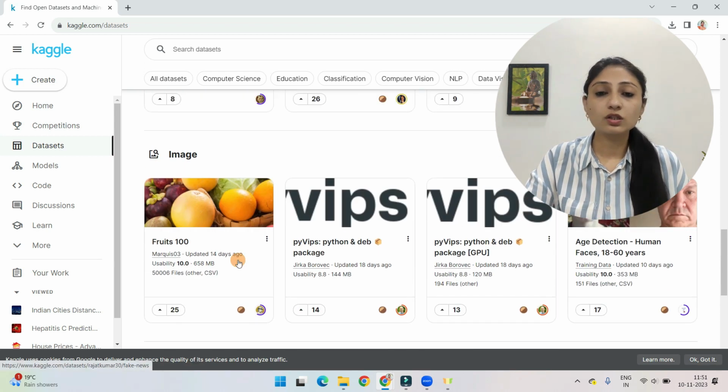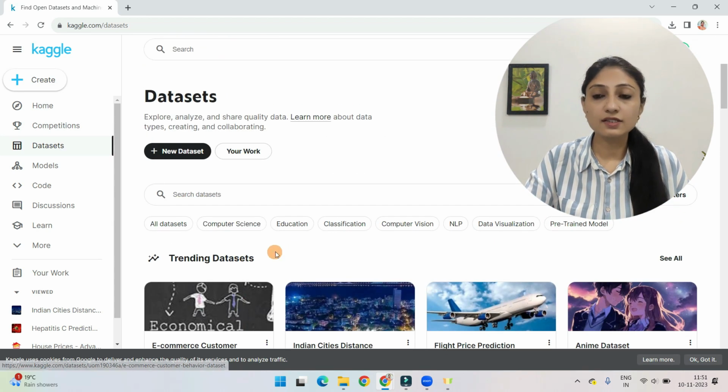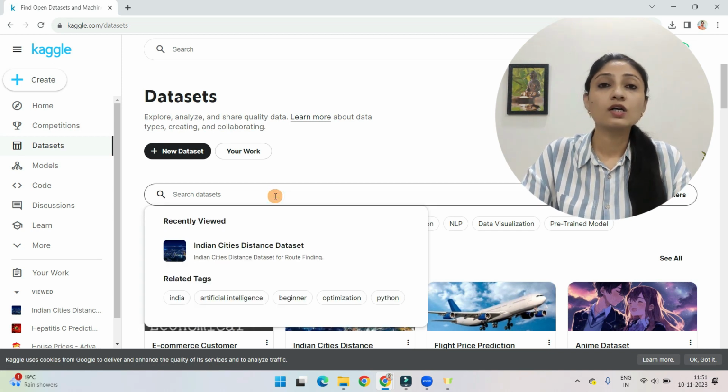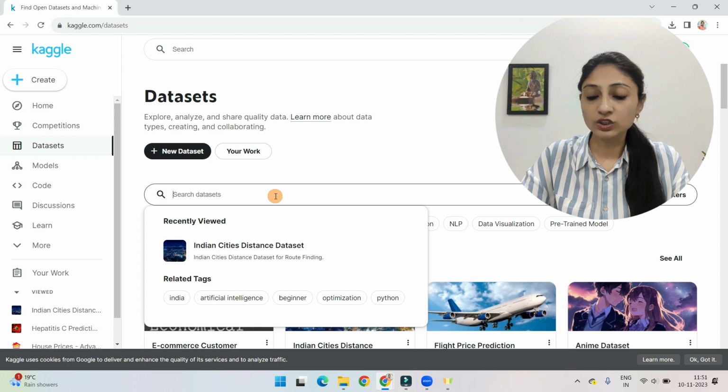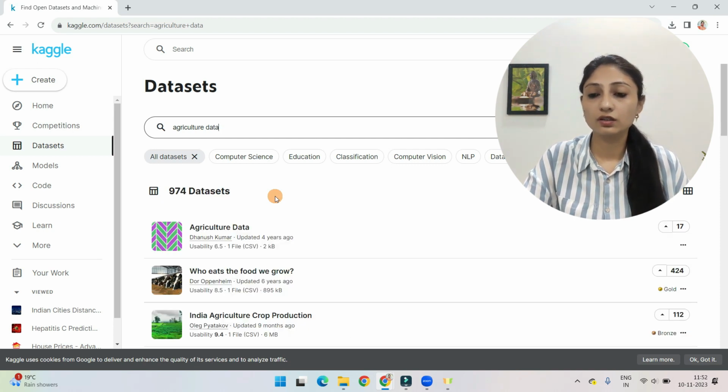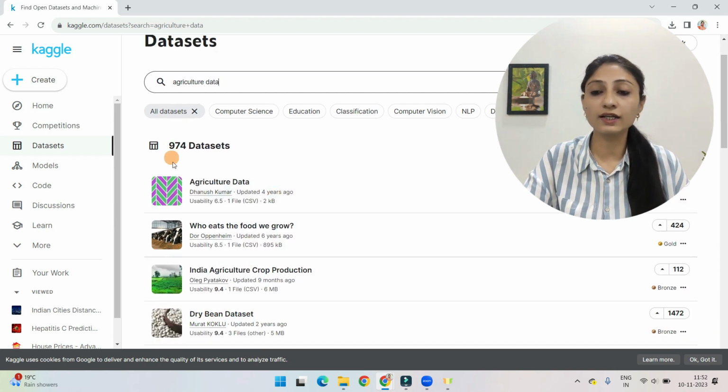So let's suppose you don't find the data set in this listing. You can just search over here. Let's suppose I'm going to work on some agricultural data. So I'll just write agriculture data and hit enter. You can see here there are 974 data sets available on agriculture. So I can download the data set which is more appropriate for me.